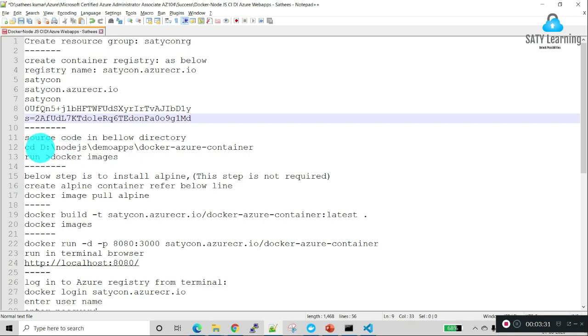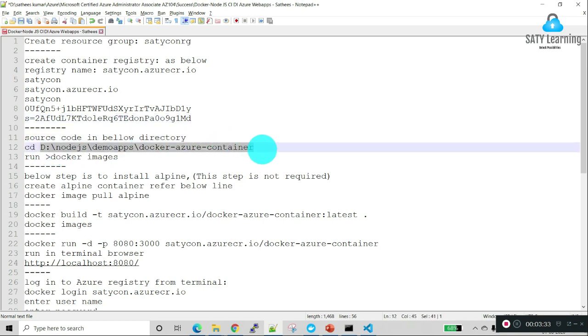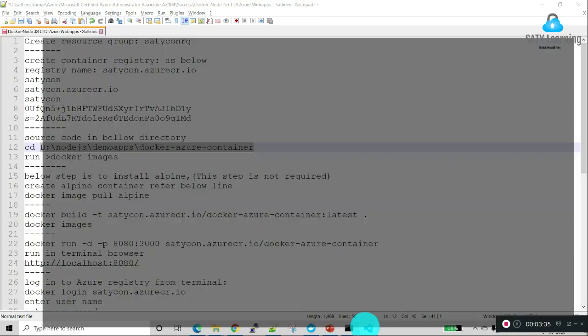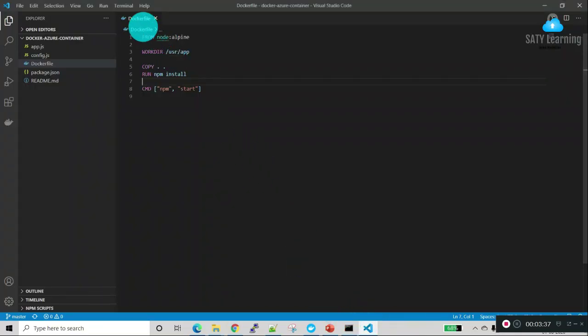Now I have the source code in the below directory. Let's walk through the code quickly. This is the Dockerfile. I'm using Alpine OS. Let's see what Alpine OS is.